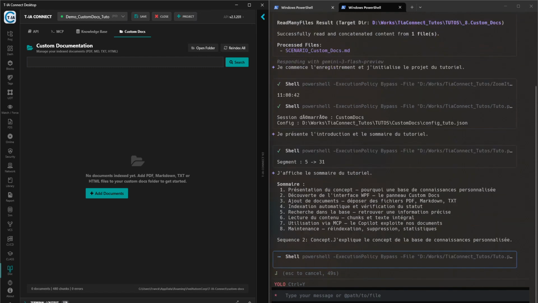When working with an AI assistant on an automation project, the AI knows TIA portal standards, but it doesn't know our internal specifications. It doesn't know that our conveyor uses a specific drive, that our test protocol requires certain steps, or that our specifications demand a maximum cycle time. The custom knowledge base solves this problem.